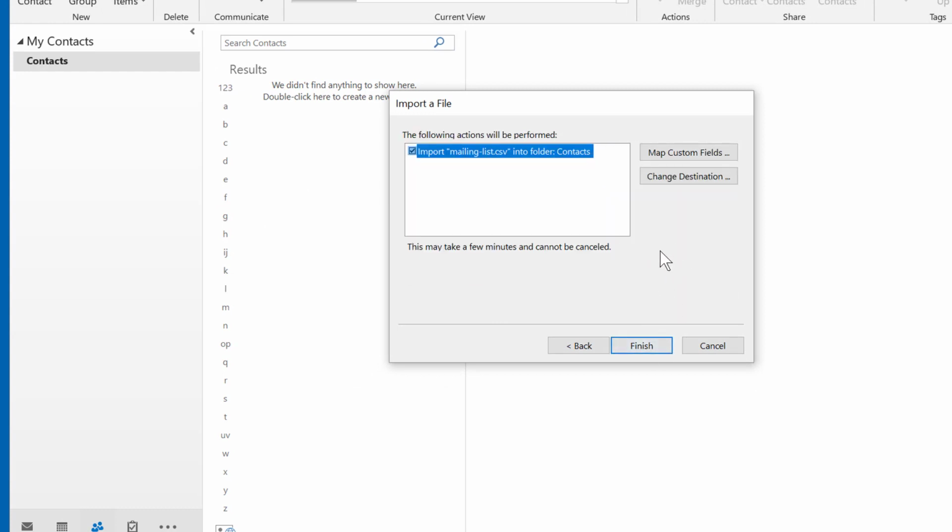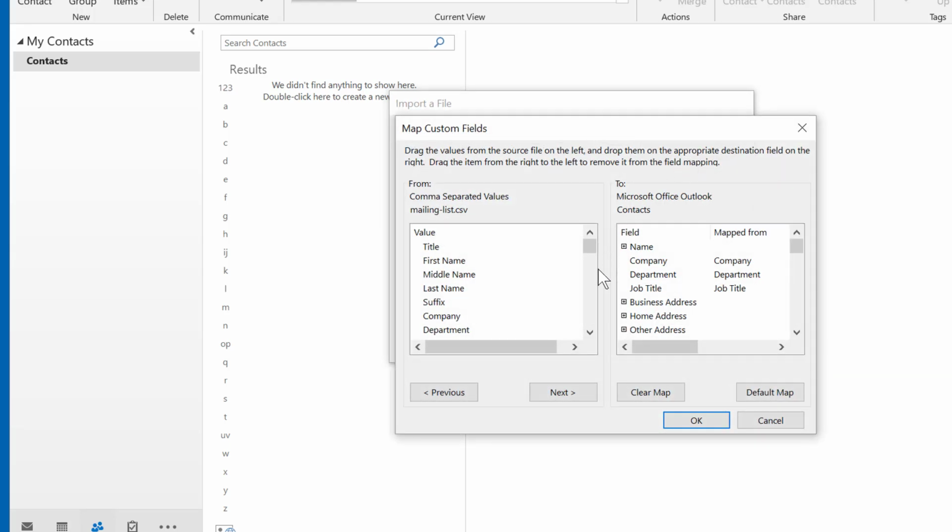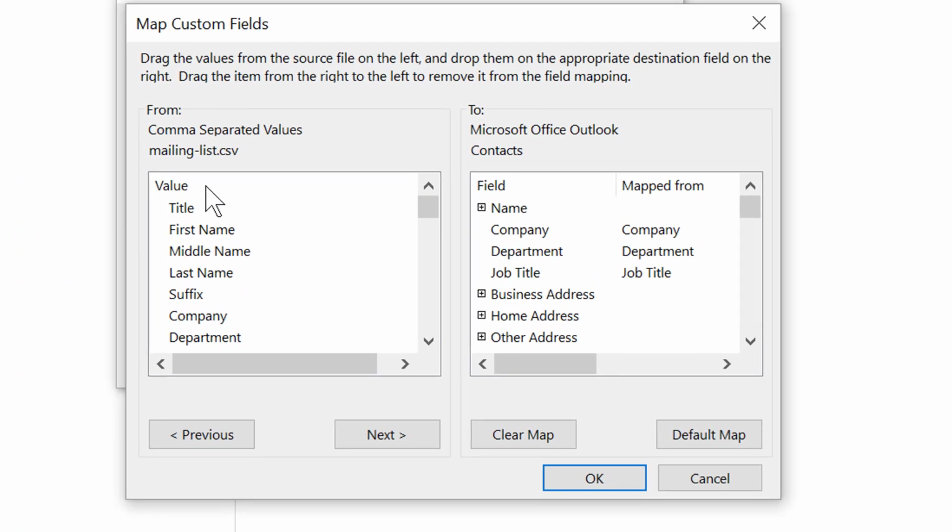At this point I could map my fields to ones that are in Outlook already. If you click on Map Custom Fields, it'll show you the fields that are in the current named fields in this file. I actually created this file as an export from Outlook to begin with because I wanted the exact same field names.